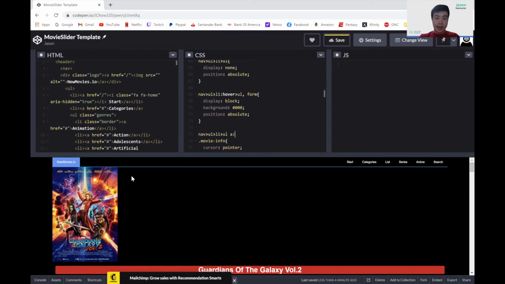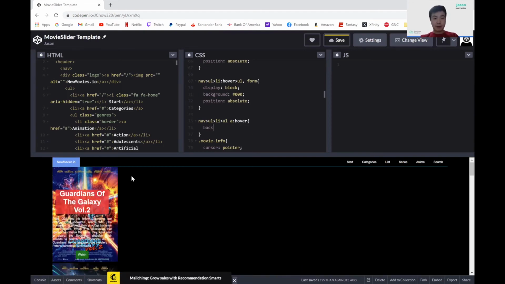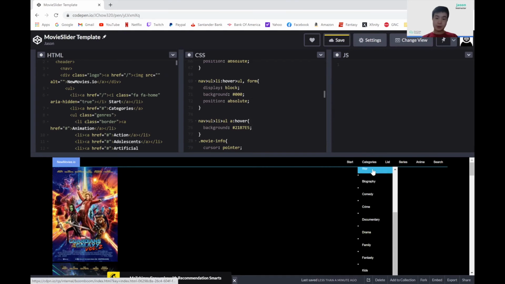So we can say a:hover, and we can change the background color by doing background. And let's do the same colors as before, 21B7E5. So as you can see, when we hover over these links, the blue background will show.